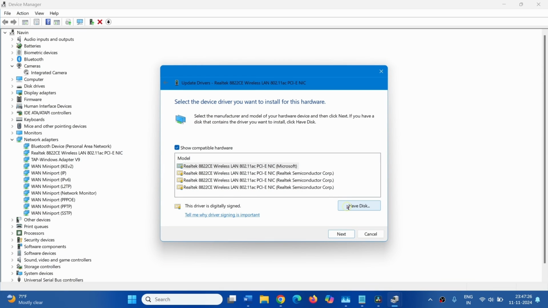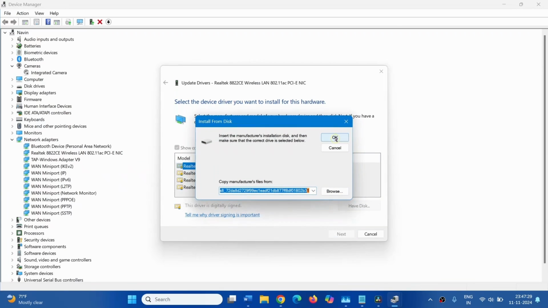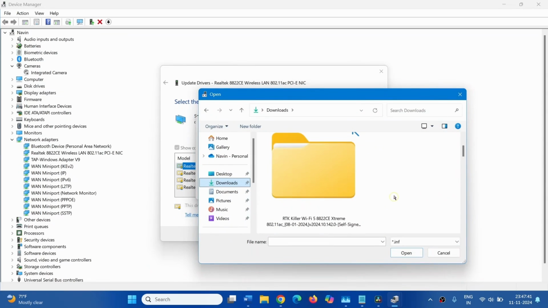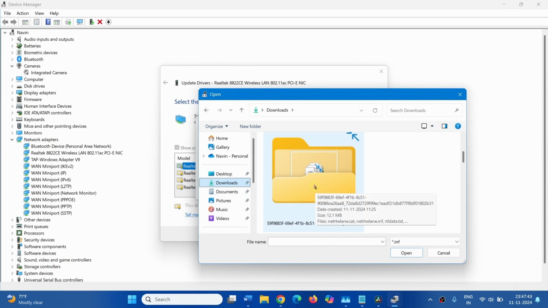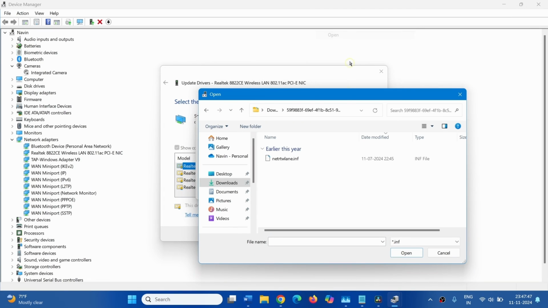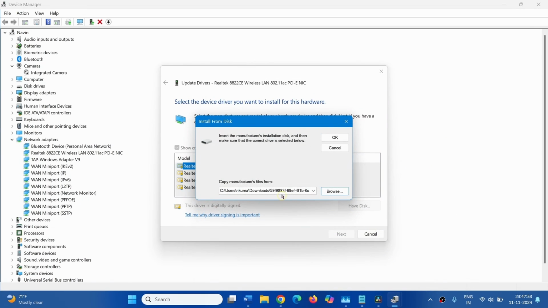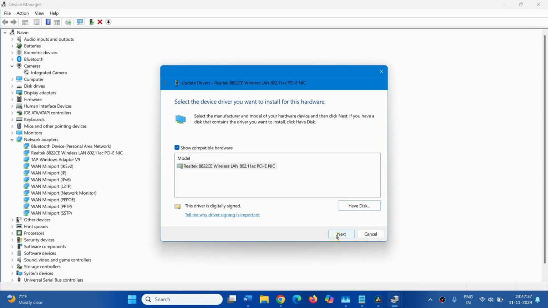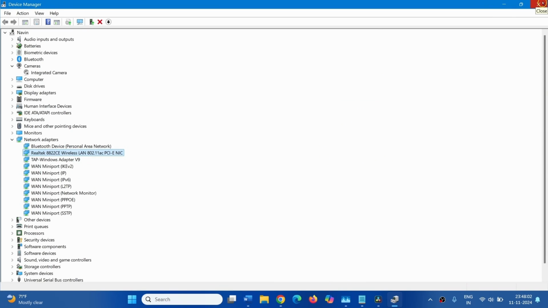Click on have disk. Browse. Browse to the folder where you have extracted the driver file, CAB file, and select open. Click on OK and click on next. At last, restart your computer.